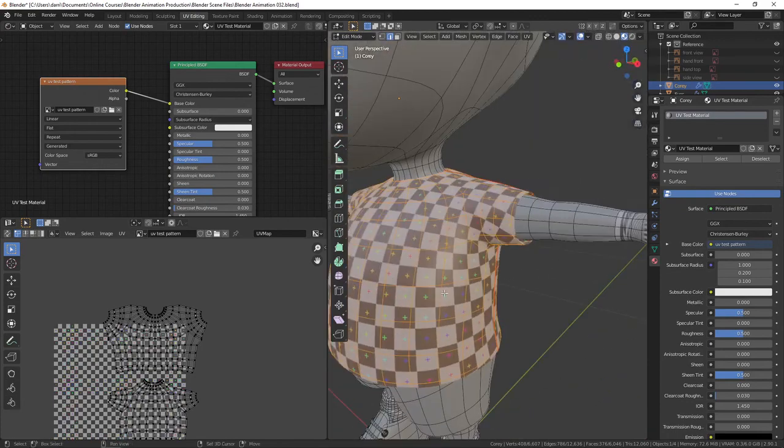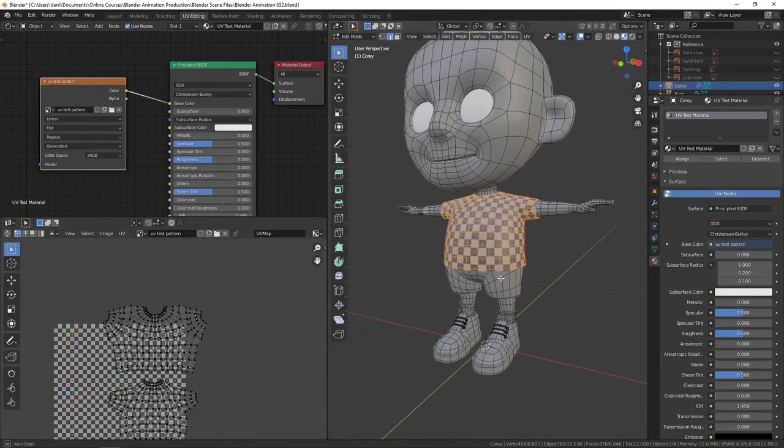All right, in the next video, let's go through the same process for the shorts and the socks.